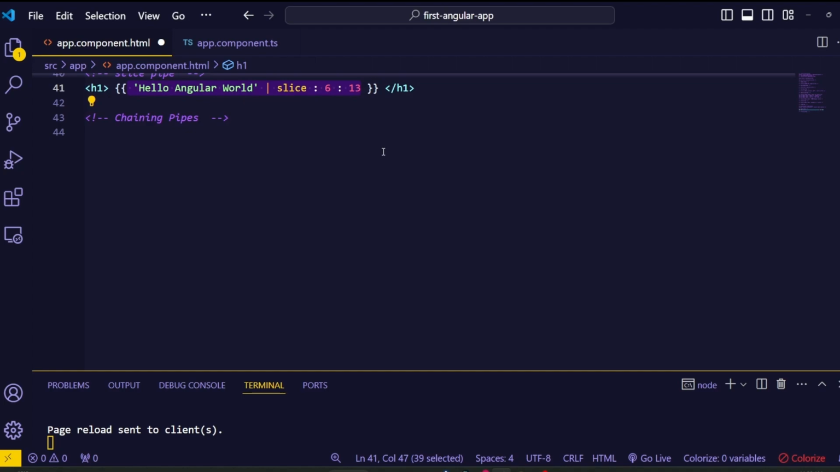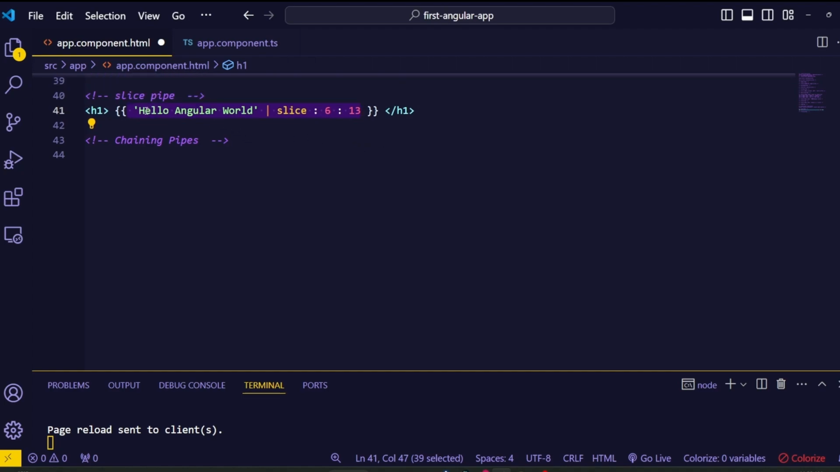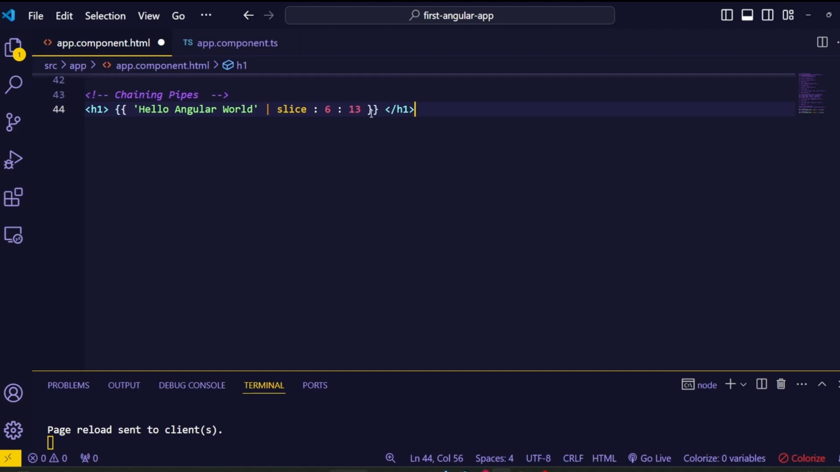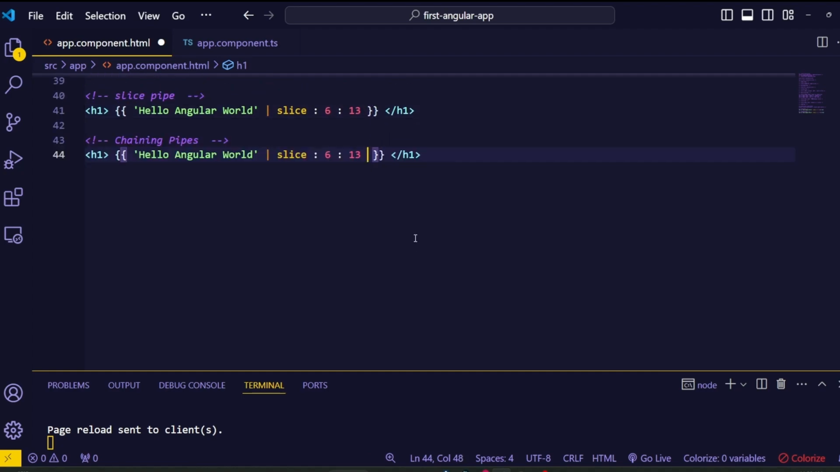Think that, let's take the previous slice example. So here we are extracting the word angular from this, and this angular word is in lowercase. So if I want to make it uppercase, how do I do that? Very simple. We can simply add the uppercase pipe to this same value, right? So let's see this in action. So let's add the second pipe to this. So after this slice pipe, simply again add another pipe symbol and add the uppercase pipe. That's it. So guys, this will simply turn this extracted value into uppercase.